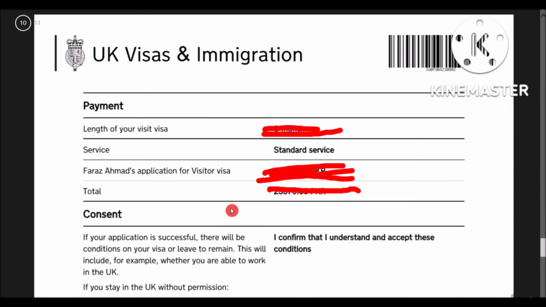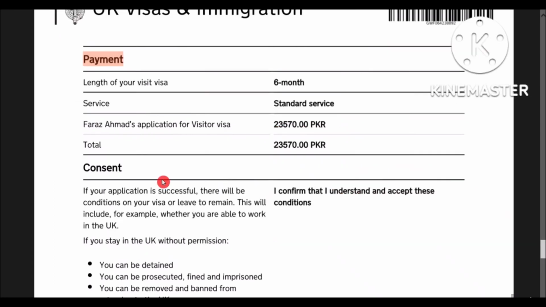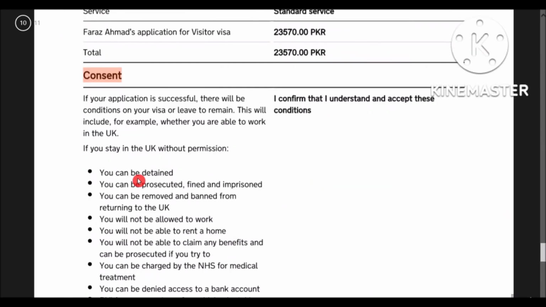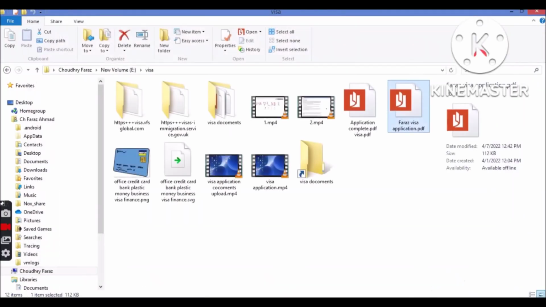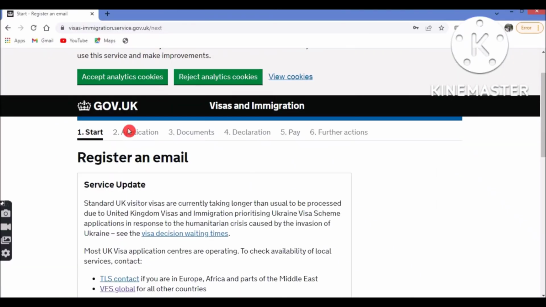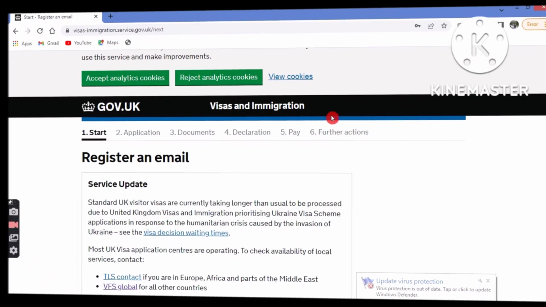Okay, then after that there will be a payment option, and you have to pay the fee of this application, which is 23,570 Pakistani rupees. Then there is a consent box. You have to give the consent in the declaration. Then there will be the end of the application. So now guys, we are done with the start. We have registered our email, we have done the application, the documents, and the declaration, and we have paid the fees. So in the next section, I will tell you onward.